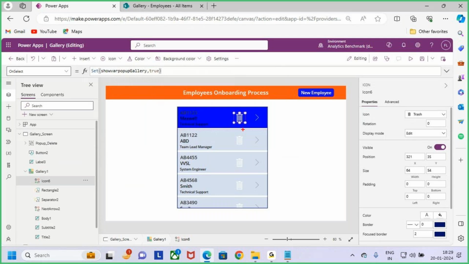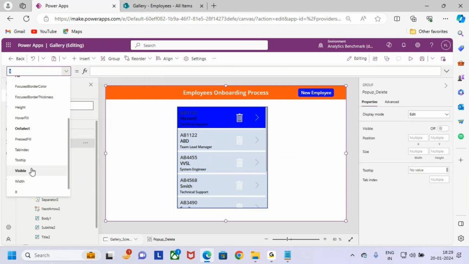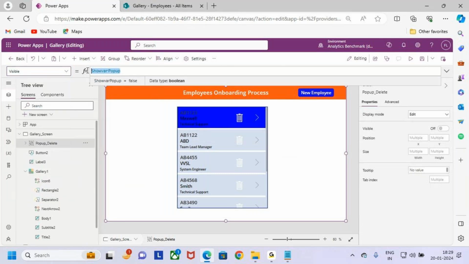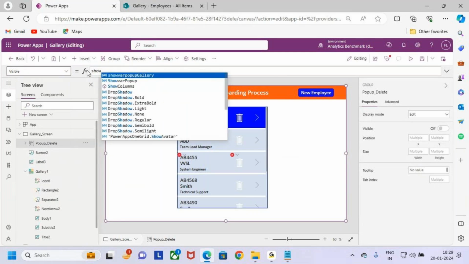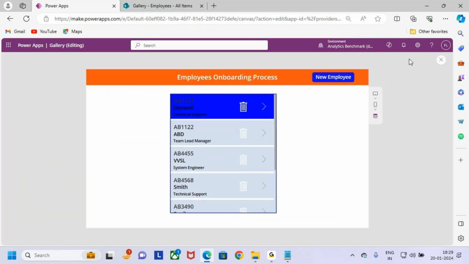Now see, whenever I select this delete icon, I'm declaring one variable and assigning the value true. Now go and select this pop-up and go to the Visible property. Let me remove the old pop-up variable. I don't want to go with that one. The variable I just created, ShowPopupGallery, is the one I want to use now. Once it's in place, save it, and click on play.